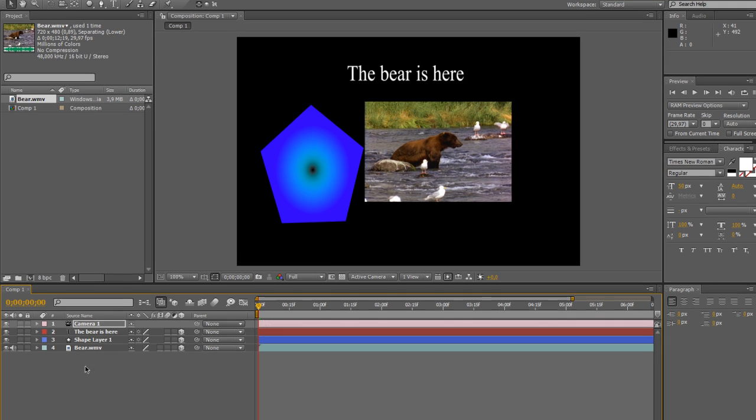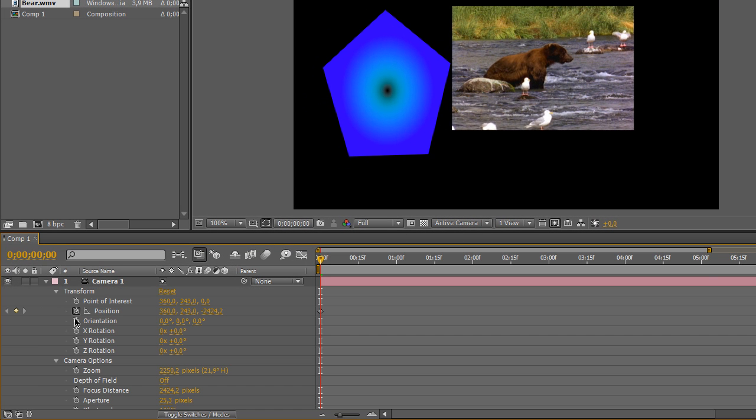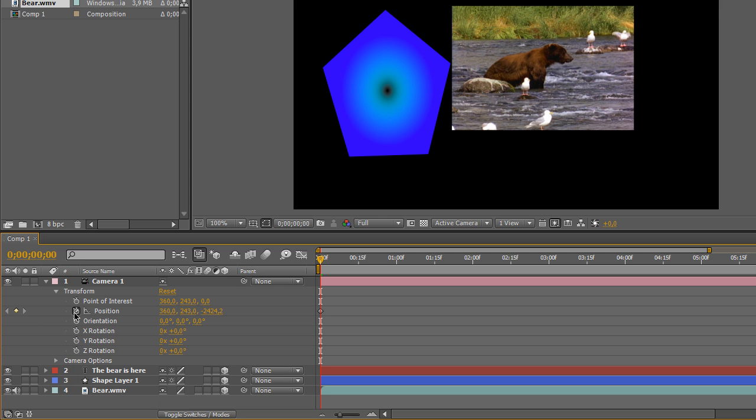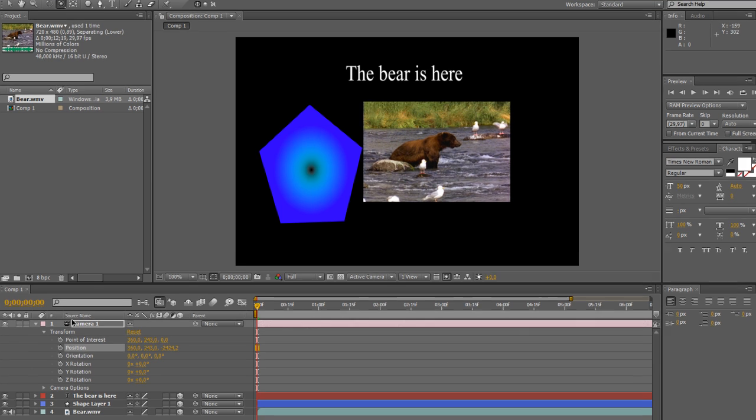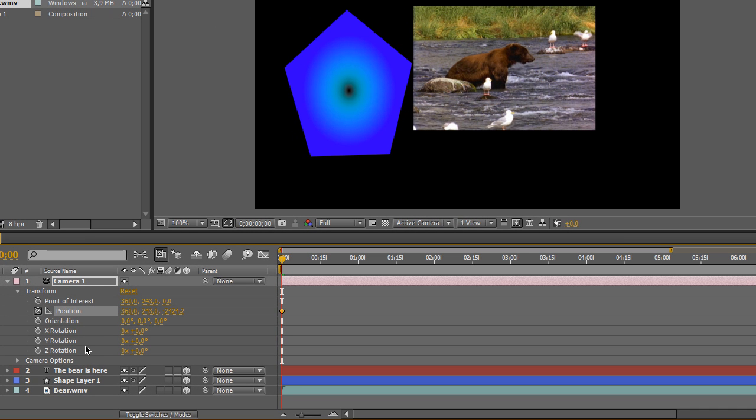So now we have a camera, so we can simply animate the transform settings in order to have a cool camera movement. But we can also use the camera tools, which are the unified camera tool, the orbit, the track, and the X, Y, and Z camera tools, which are all useful. I suggest using the specific tools and not the unified, because the unified, yes, it's quicker, but you can make mistakes quite easily.